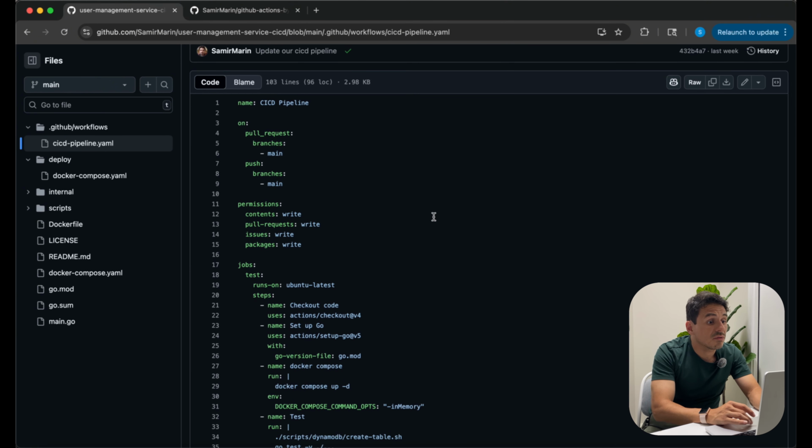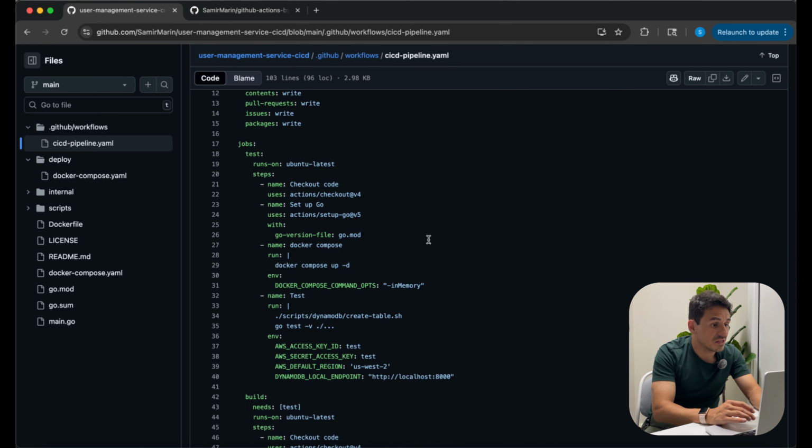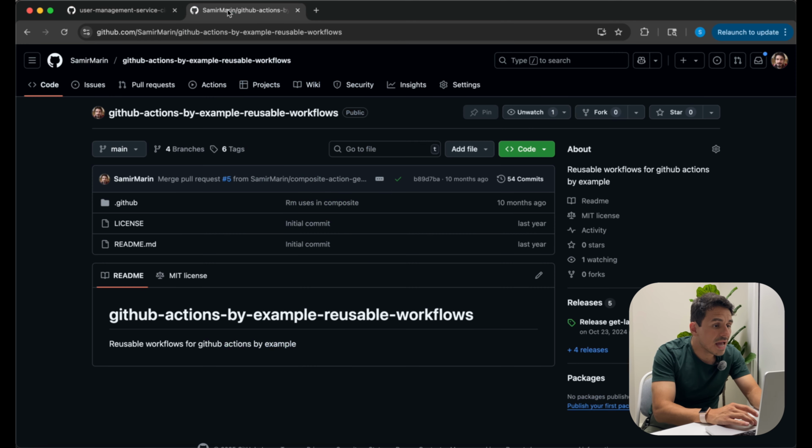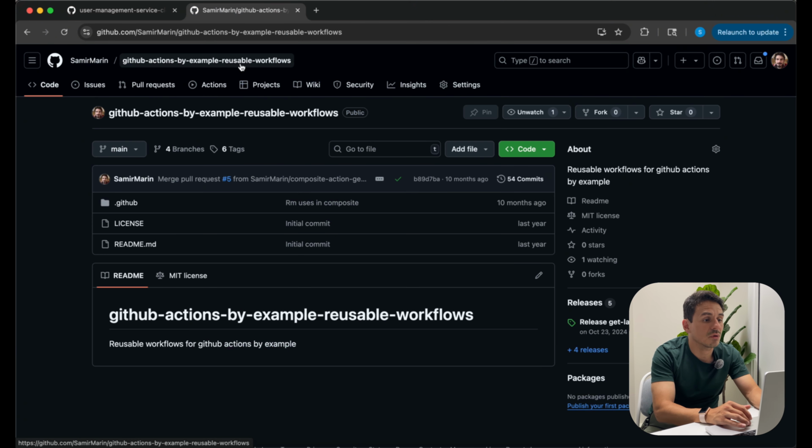And since this reusable workflow could be called by different repositories, we don't want that reusable workflow to live in this repository necessarily. We want a centralized location so that other repositories can call the reusable workflow. So we're gonna add it in a repository that I have called the GitHub Actions by example reusable workflows. And by adding it here, we can then ensure that it's in a centralized location that any other repository can call. So if you imagine you had a user management service, and then maybe you had a workout management service, both of those services could then call the reusable workflow that's going to be implemented in a reusable workflow repository.